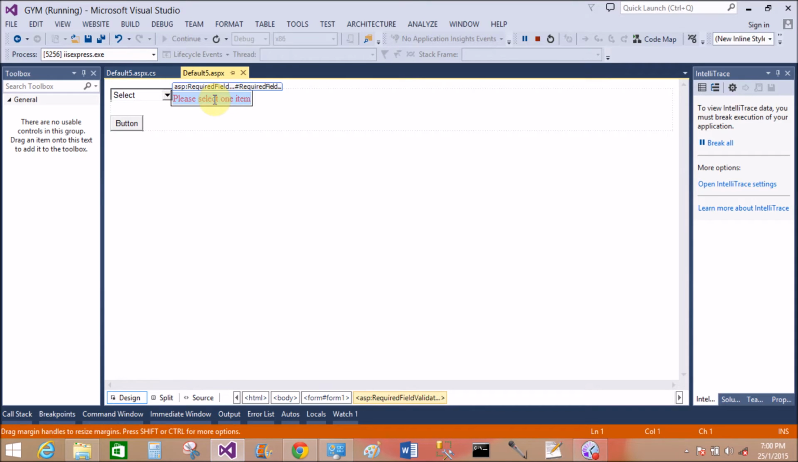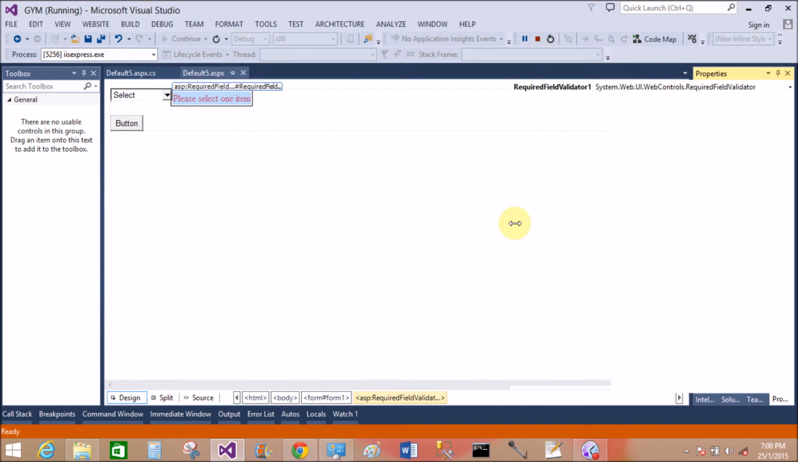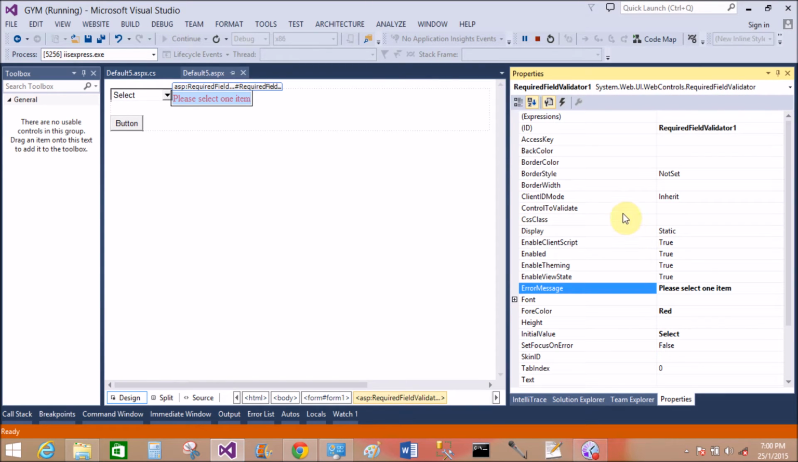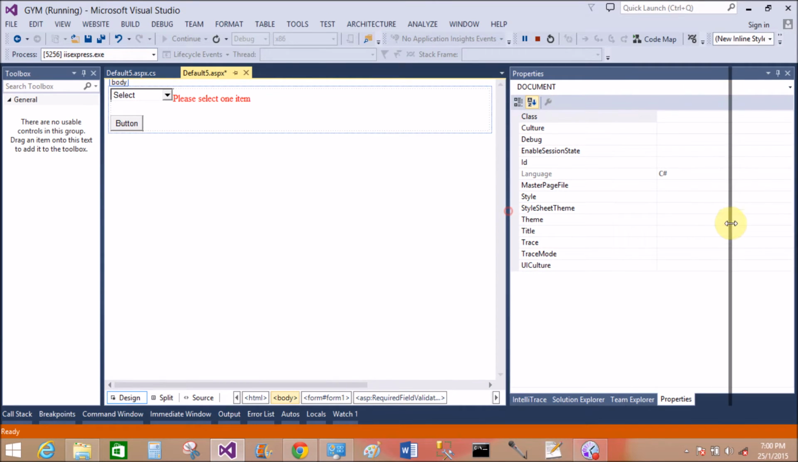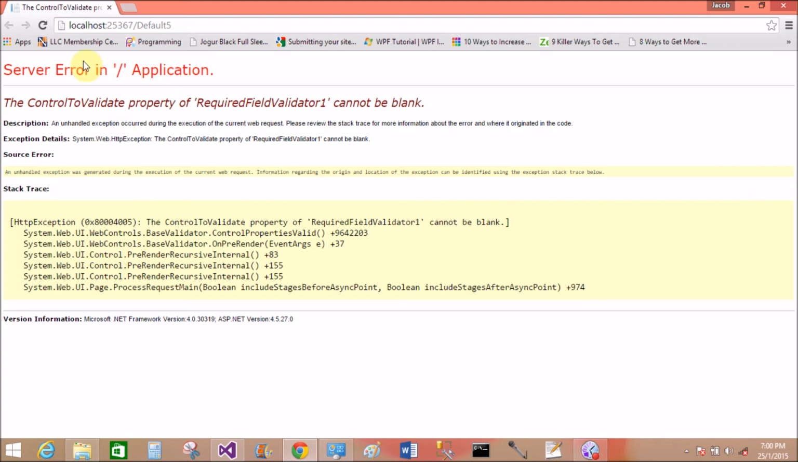Oops, the control to validate property is not set on the required field validator control, so set the control to validate property of the required field validator control to drop down list. So okay, now again refresh the page.